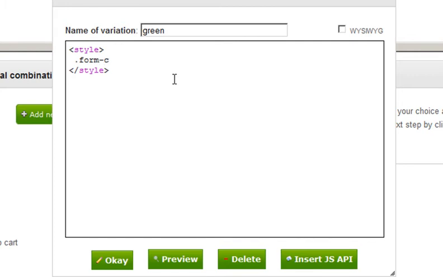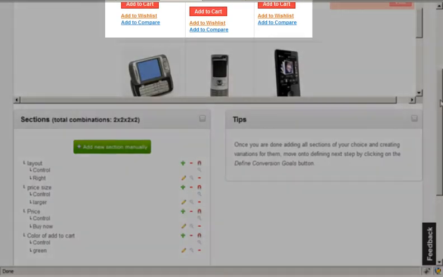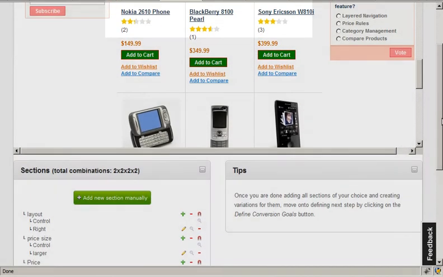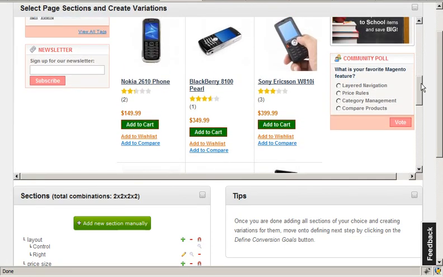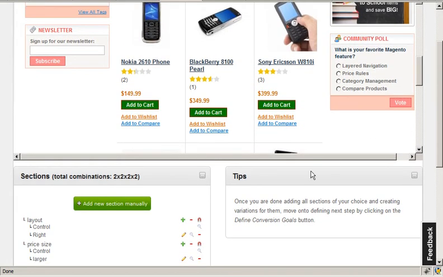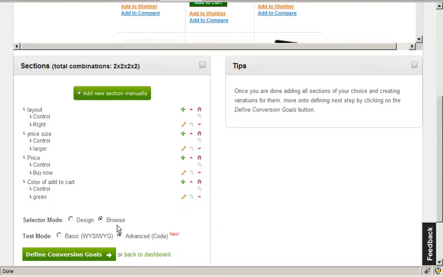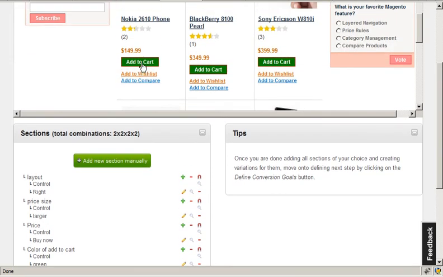So this is the class of the add to cart button. What we are doing is that we are simply changing the background color to green. So it has changed all add to cart buttons to green. This was style testing, but what if we want to test the text itself? So let's go to design mode again and select this button into the test.